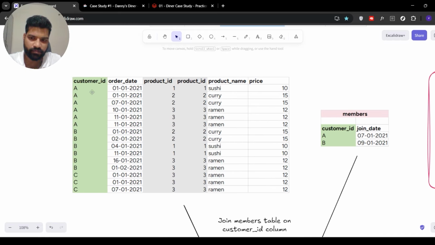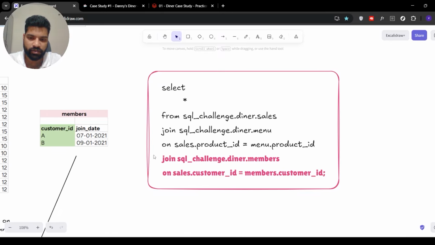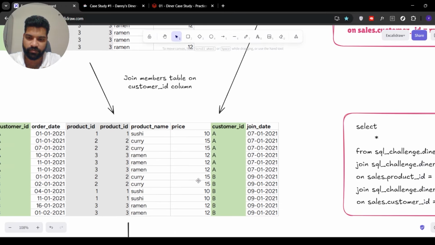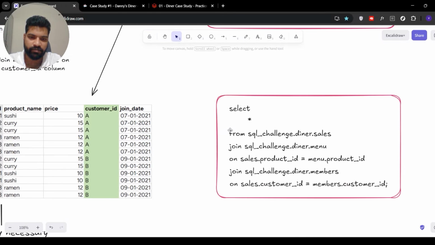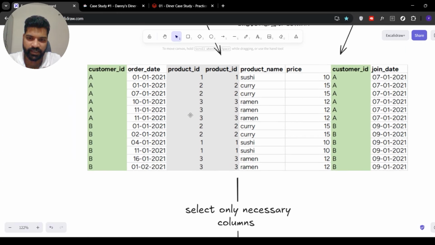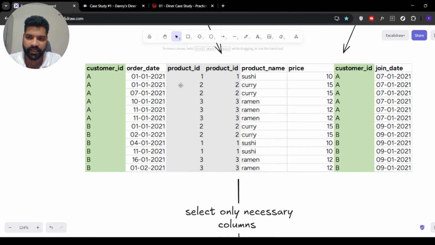If you see, the members table has a customer ID column, and this output also has a customer ID column. We are joining these two tables on the customer ID column. So for this query: join SQL challenge.diner.members on sales.customer ID equal to members.customer ID. Once you run this query, this is the output you get. And if you see, we have redundant columns here again.